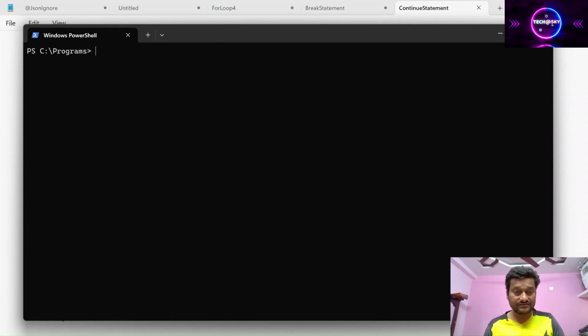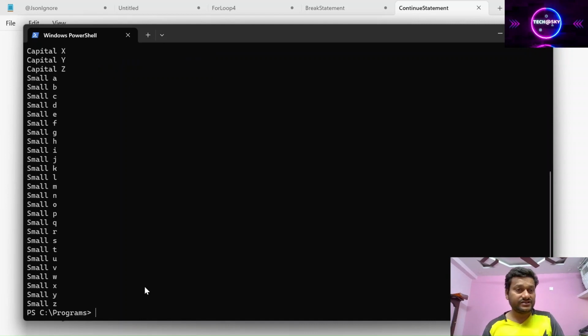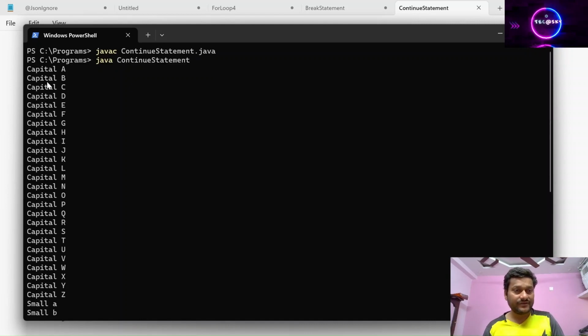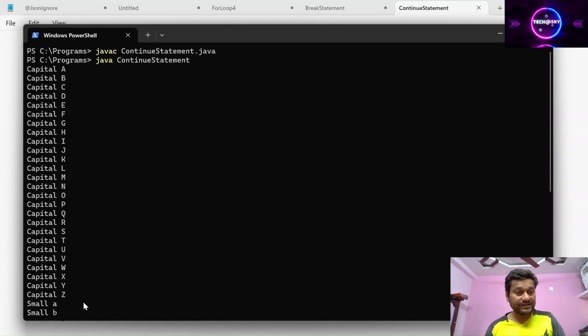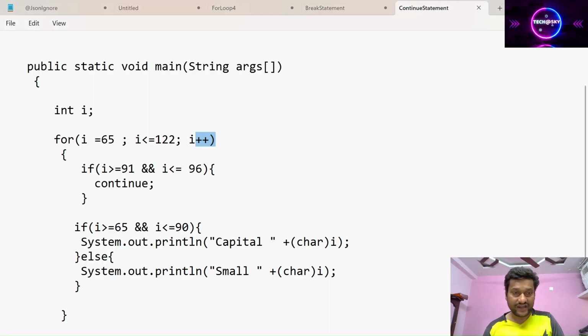Now clear and recompile the program. Continue statement in Java. See here, capital A, capital B, capital C until capital Z we got, and immediately small a, small b, small c, small d. But in the meantime, after 90, which means capital Z is displayed, I also becomes 91, right? So 91 to 96, in those cases we are not getting output.